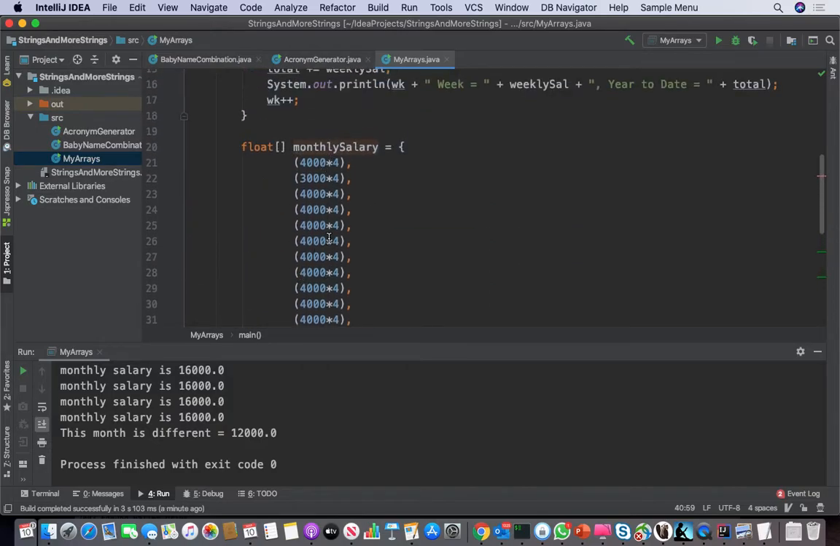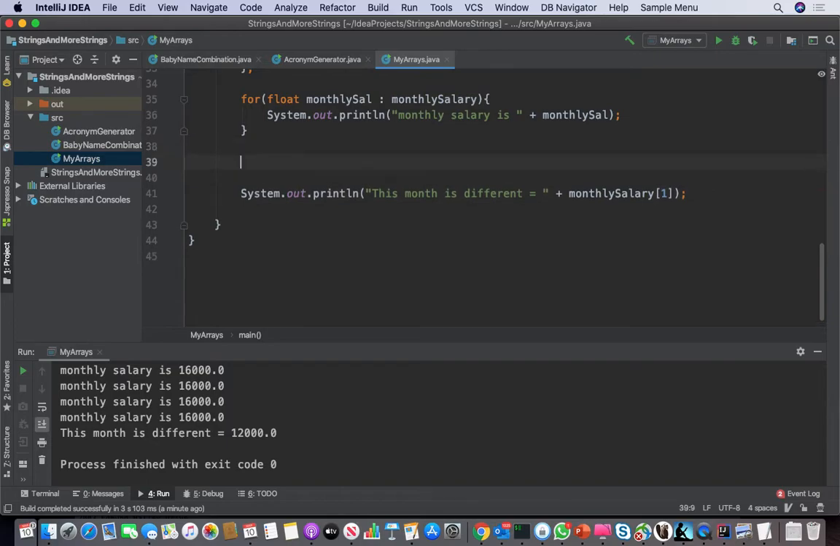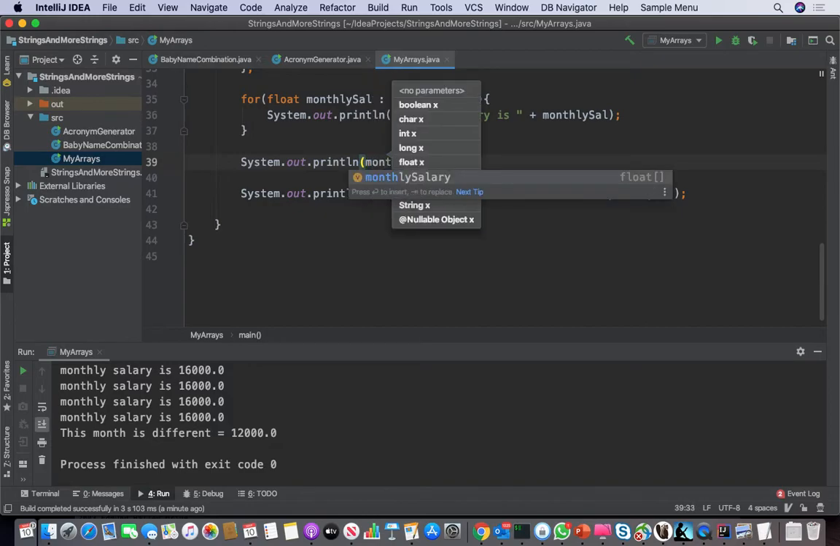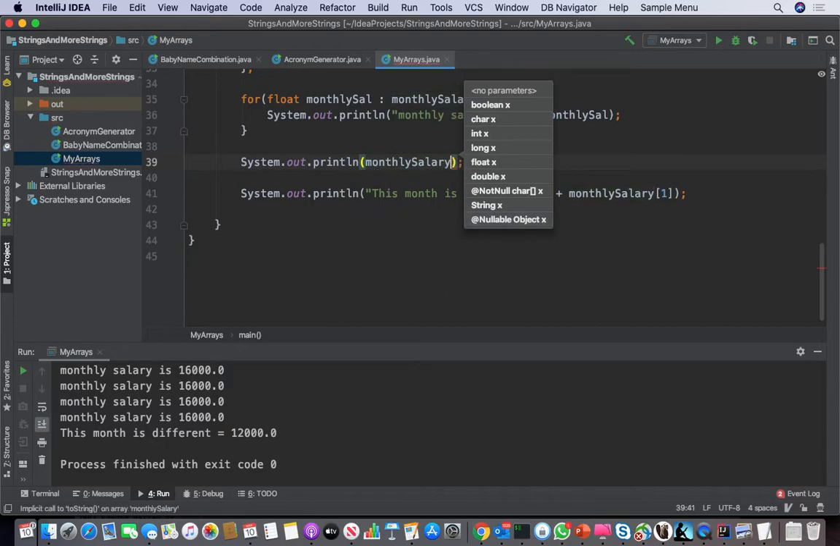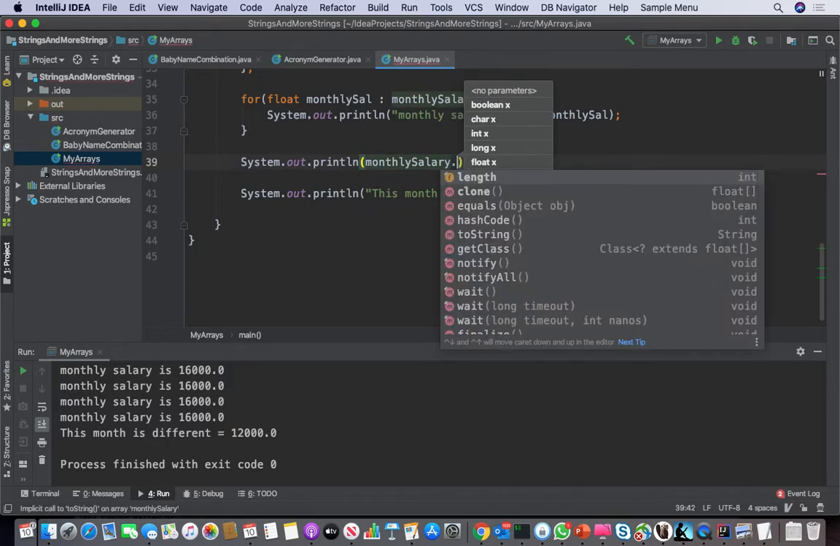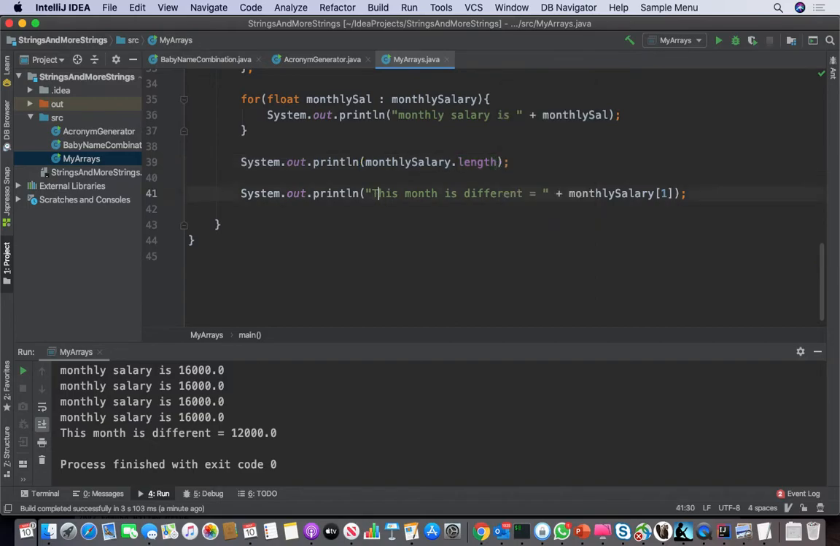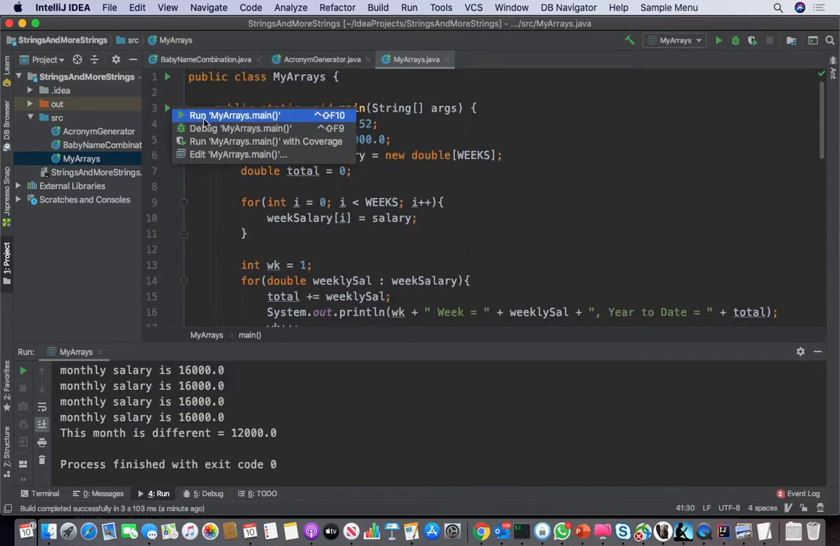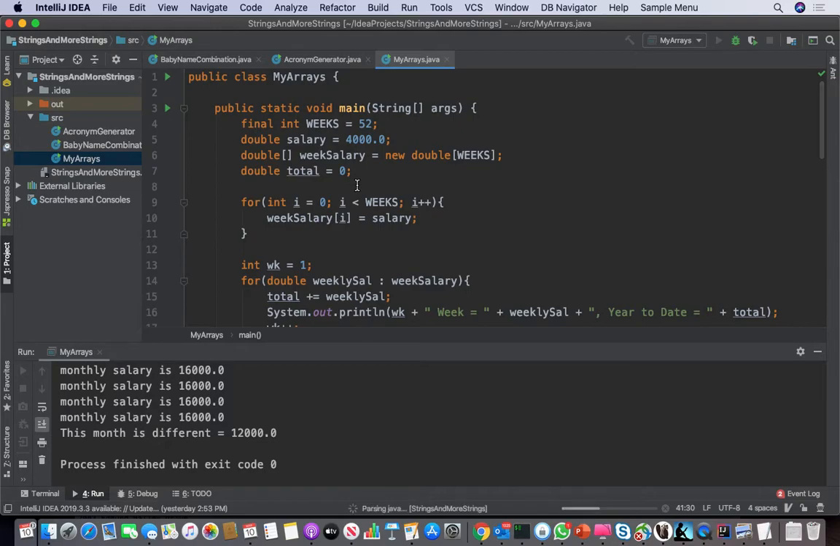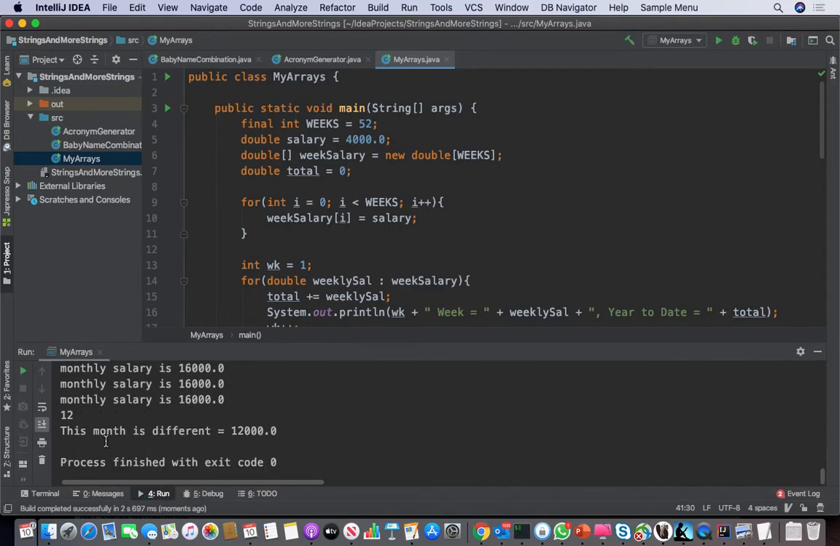Say I don't know how long monthly salary is. Well, system out print line. I could say monthly and I could get the length of it. Right? So we run that. Now that'll tell us that the length of that variable is 12.